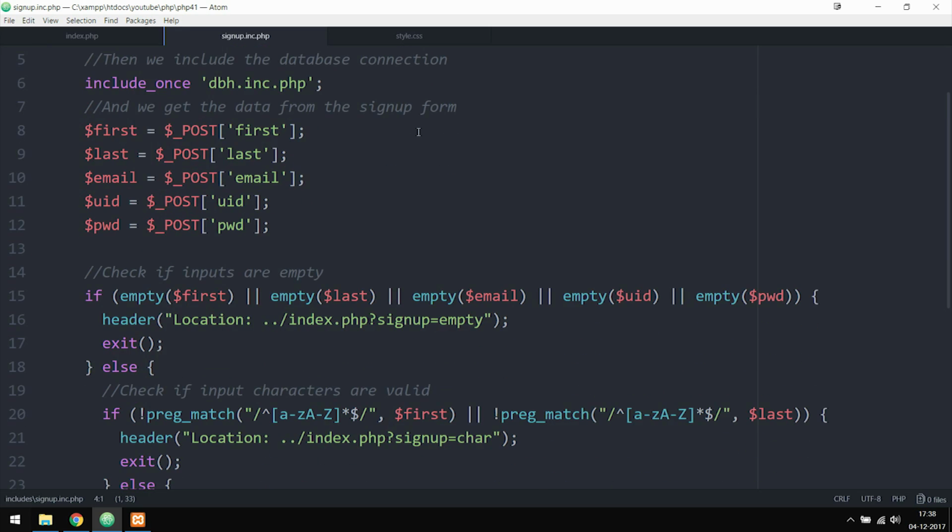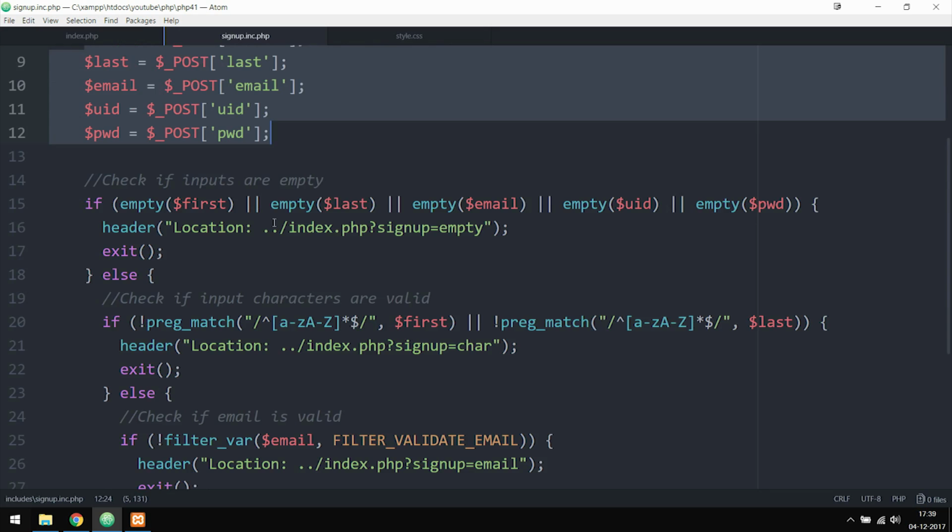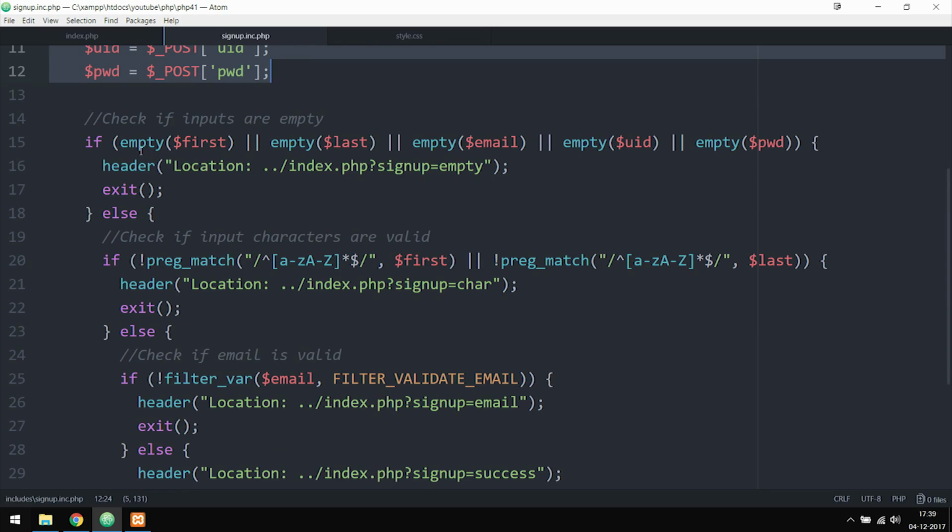Now the second thing we're going to do is include the database connection. And again, we're not using a database in this example, but if we were to have a database, this is where we would actually connect to it. And then we get the data from the form.